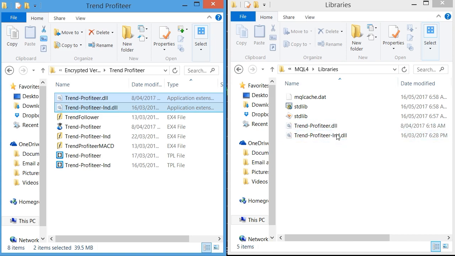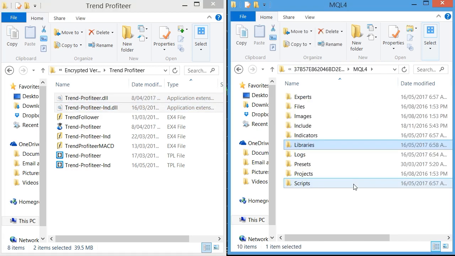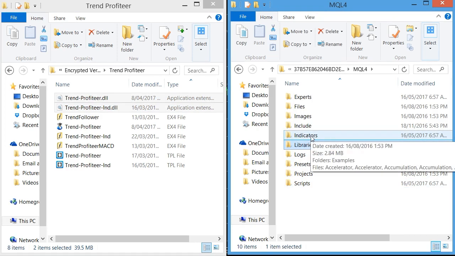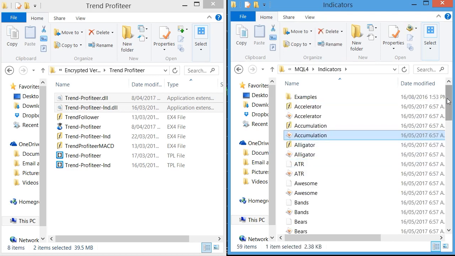Now, these must be in this folder for your Trend Profiteer system to work, and if you ever upgrade to any new versions of Trend Profiteer, that are of course available at no additional charge, you will also need to copy over the new DLL file and replace your old one in the libraries folder. Next thing, double click on indicators.